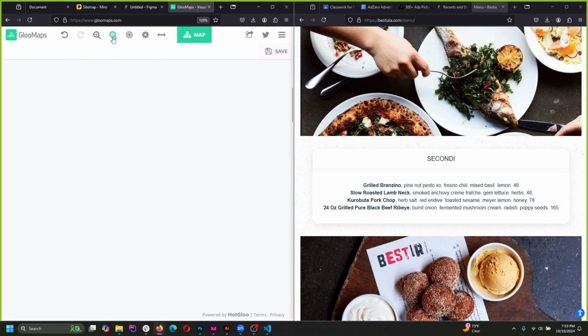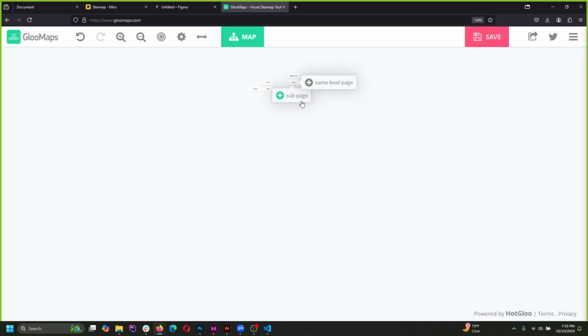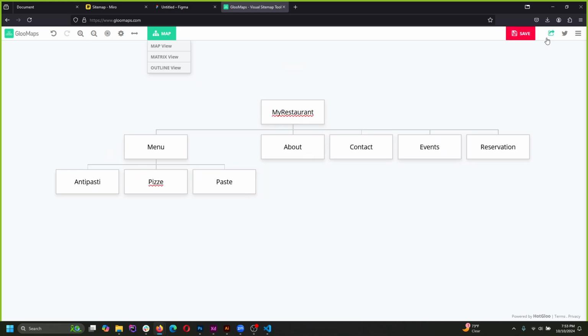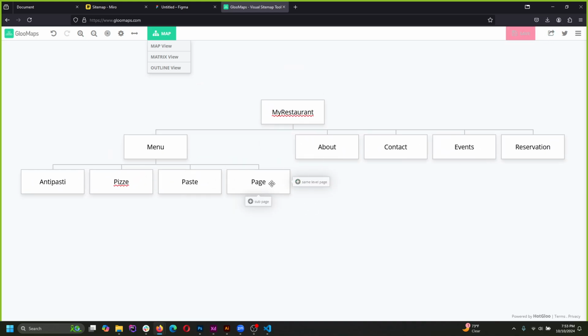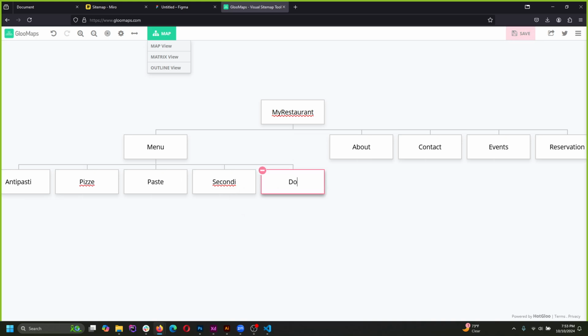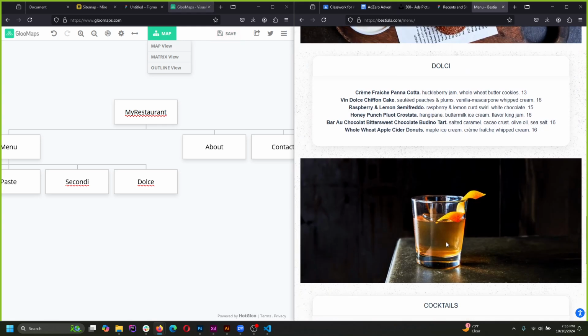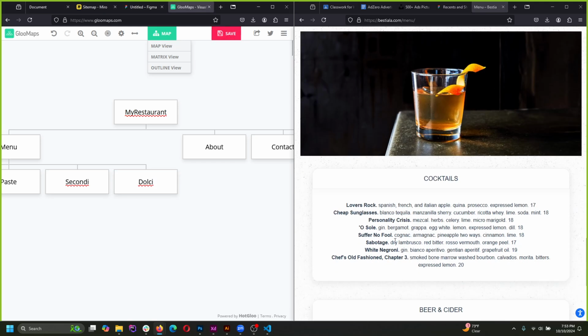I lost my stuff. Where did it go? Oh, I guess I zoomed way out. Okay, so we had secondi, dolce for dessert, and cocktails.